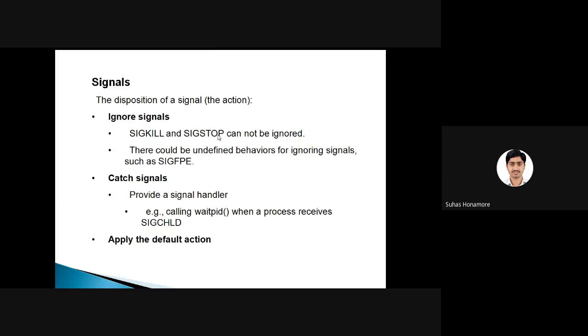Other than these, you can ignore some signals. For example, we have the signal USR1, which is a user defined signal. If you want to receive it, you can receive it, or you can ignore it also, and depending on that you can perform some action. So some signals you can ignore and some you can't: SIGKILL and SIGSTOP you can't ignore.